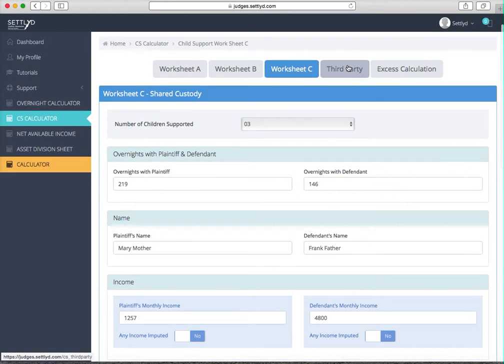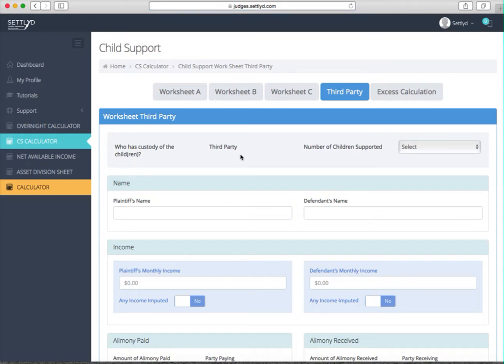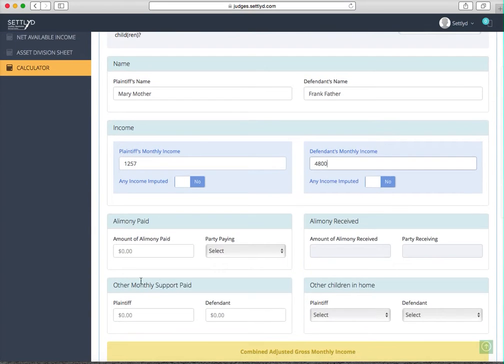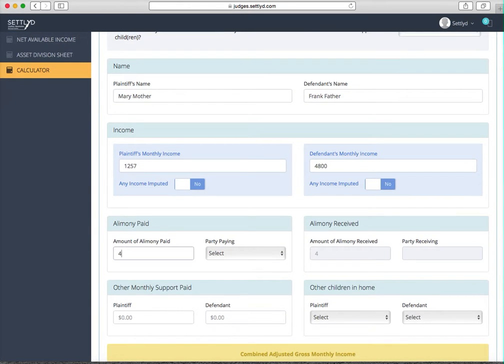Third-party worksheet. This is a worksheet that is designed for when a third party has custody of, again, 3 children, and you have Mary Mother and Frank Father. Let's say that we're back at the 1257 and the 4800. We'll go with our same $400 alimony that is paid by the defendant.